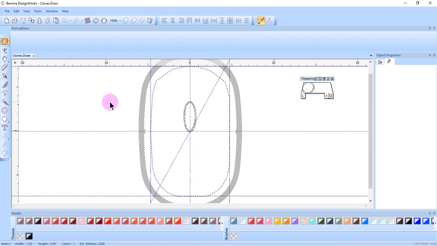This is a very useful option when making designs with repeated shapes. Any created duplicate of an object is marked as a clone, and when you reshape a clone, all other clones are reshaped as well. I have created an oval with a running stitch around it and no fill.